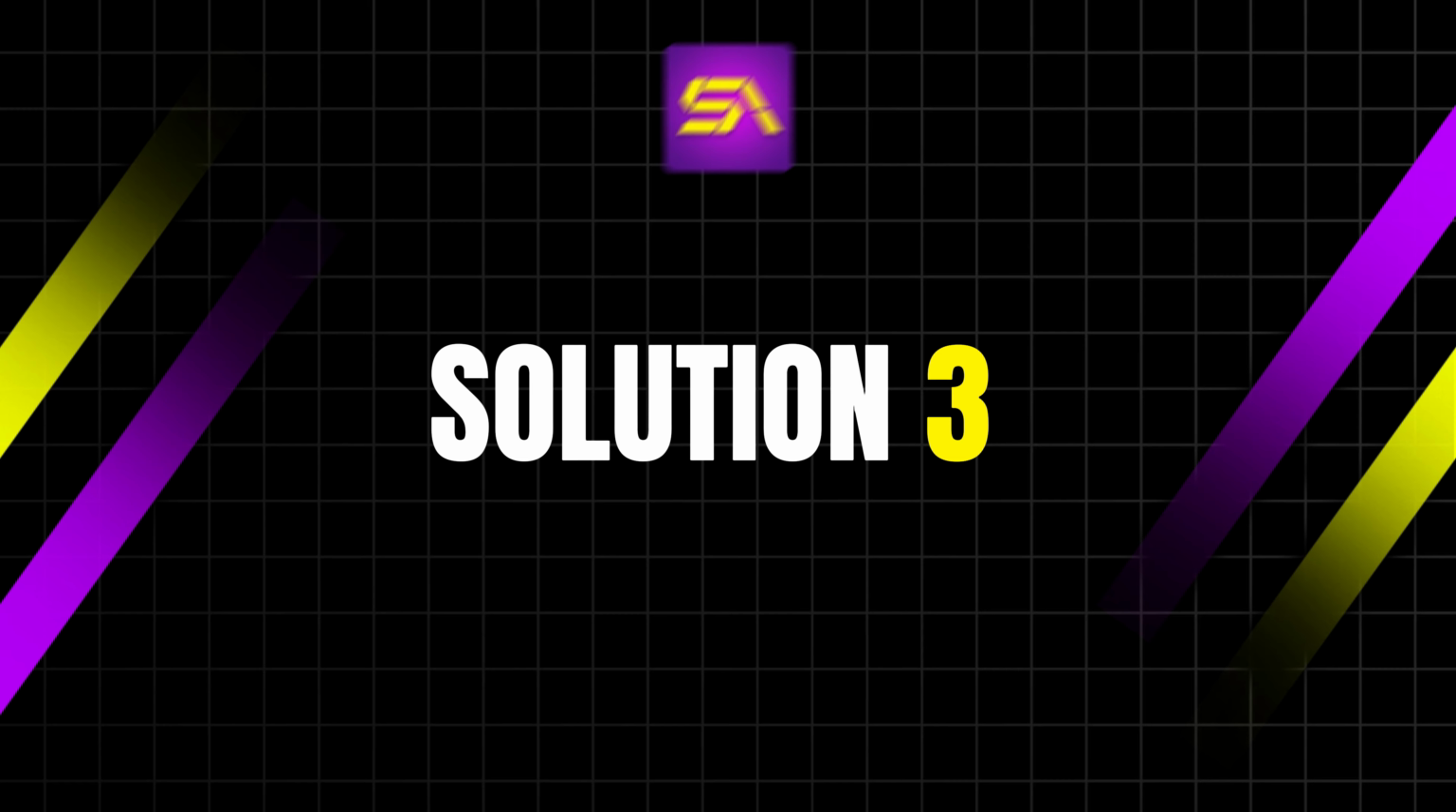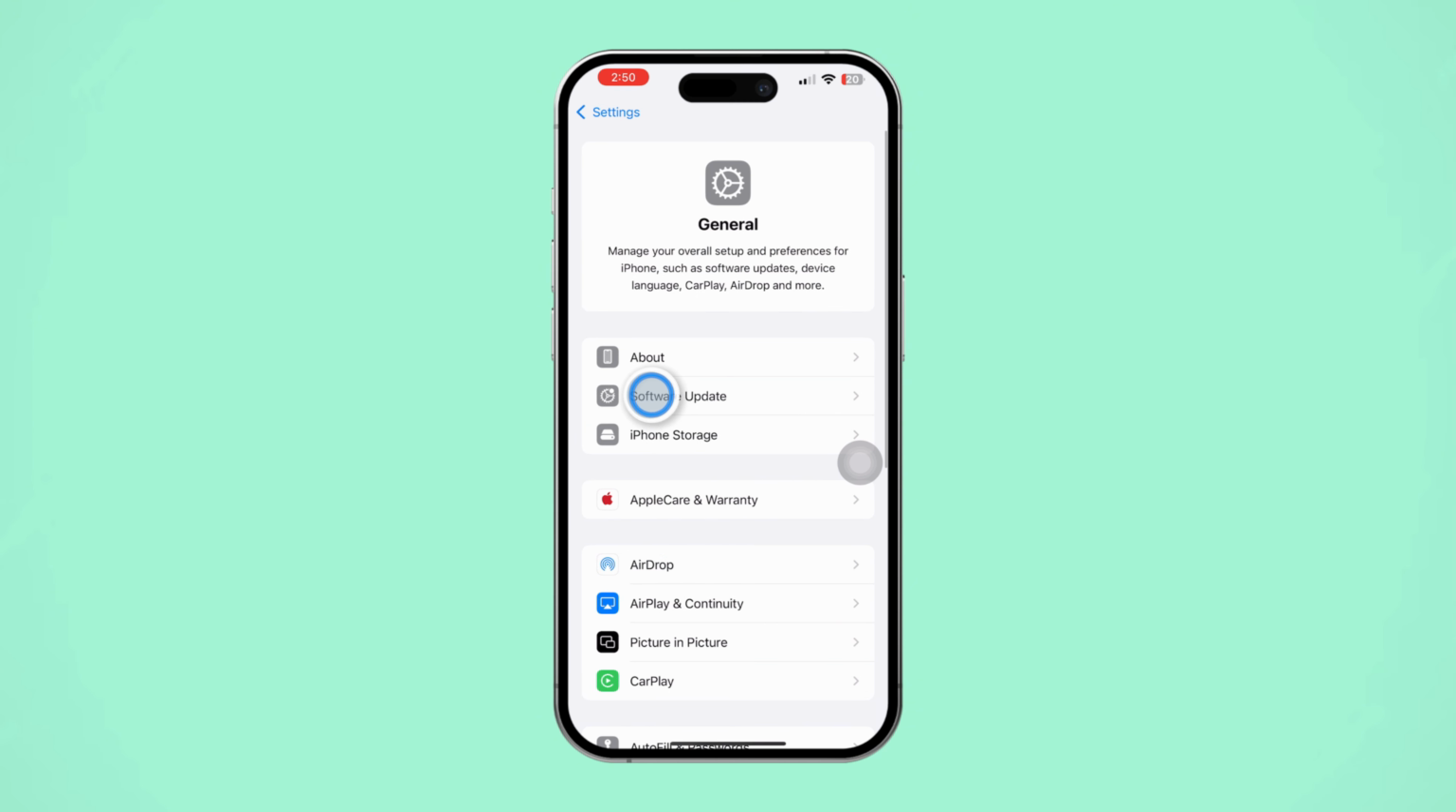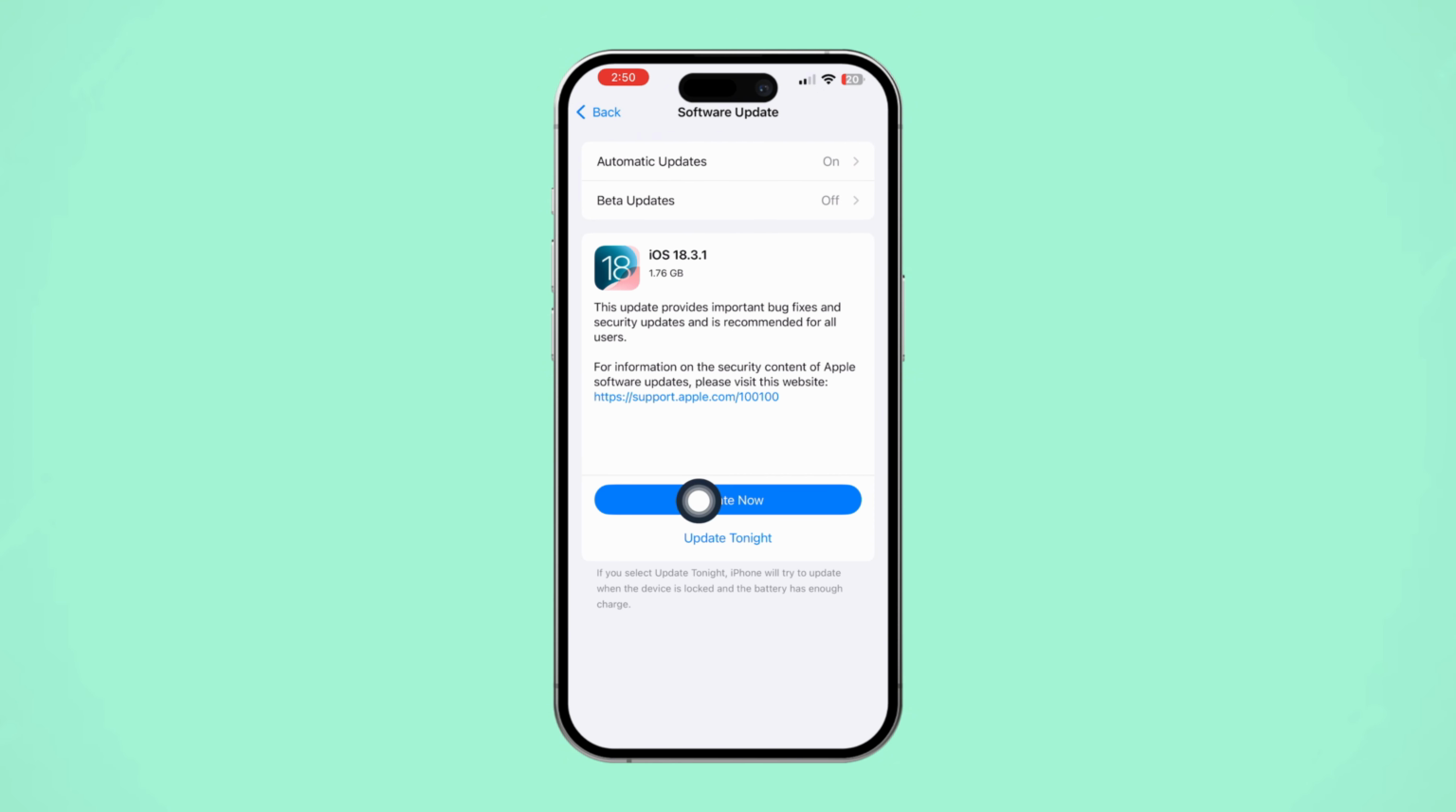Solution 3. Update iOS. Open your Settings app. Tap on General and then select Software Update. If there's an update available, tap on Download and Install to get the latest version.